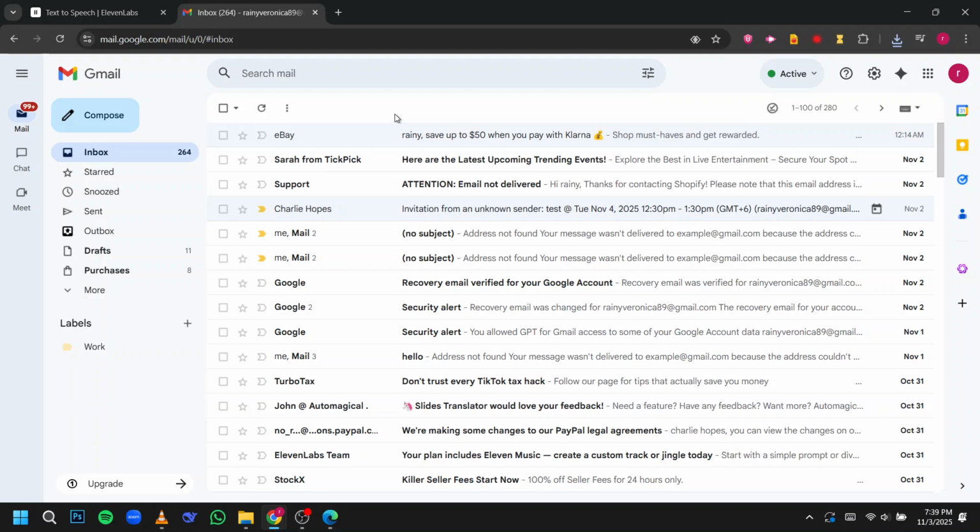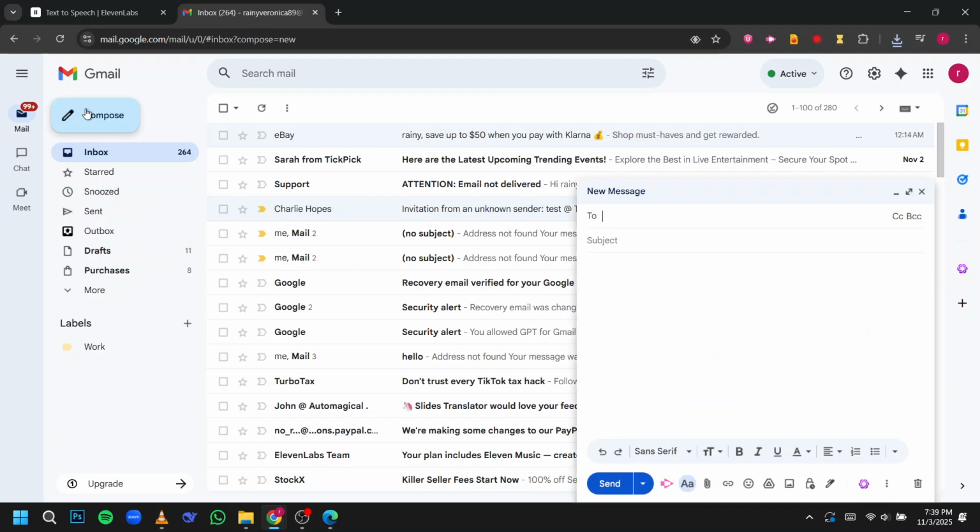To start, you'll need to open your email account and navigate to your inbox. Once you're there, look for the button that says Compose or New Email. This button is generally well marked and usually located at the top or side of your email interface, so it should be easy to find. Clicking on this button opens up a new email draft where you can start crafting your message.